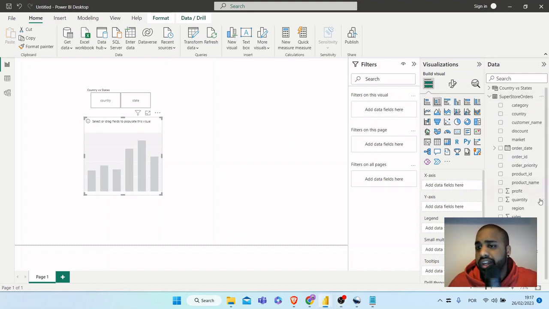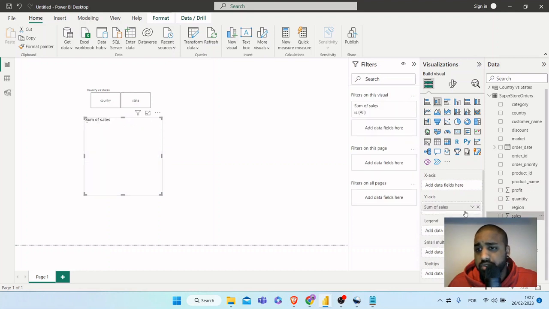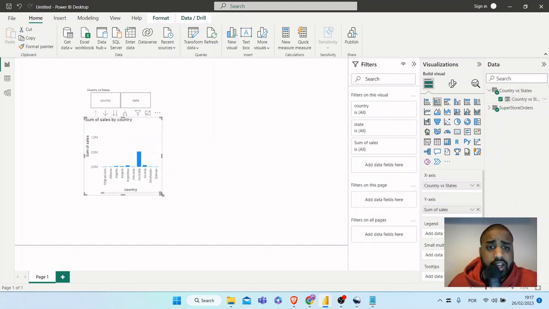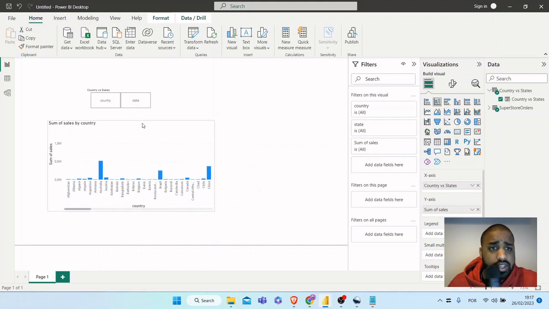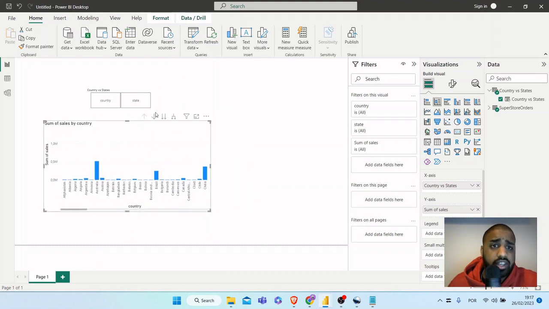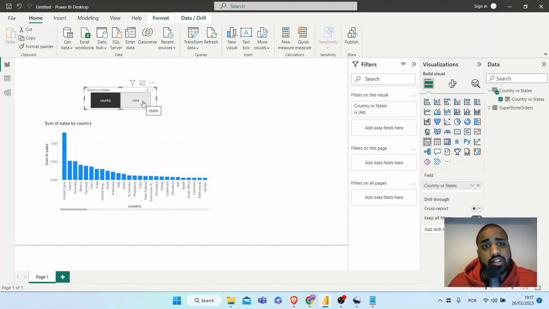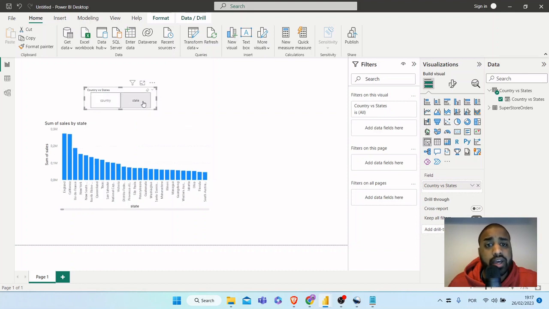So in the y-axis, let's drag and drop sales, for example. So we're seeing the total sales, and come here to our new data that was created and drag that to the x-axis. So as you see right now in this data, it's showing us the sum of sales by country, and then if we click here on the button, it changes by state. So as you see, it's in the same location, same visual, and with the click of a button, it is showing us either sales by country or the sales by state.